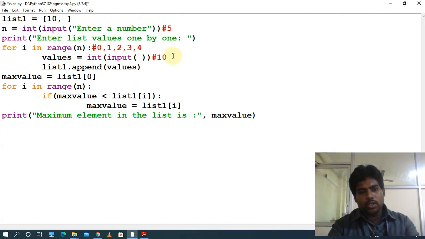Again, value equal to int input. So you are getting 20, for example. Again you are appending, so you will get the list 20. Like that, you are adding 5 elements like this: 10, 20, 30, 40, 50. All of you understood? Now the list is like this. While running it will be stored like this.